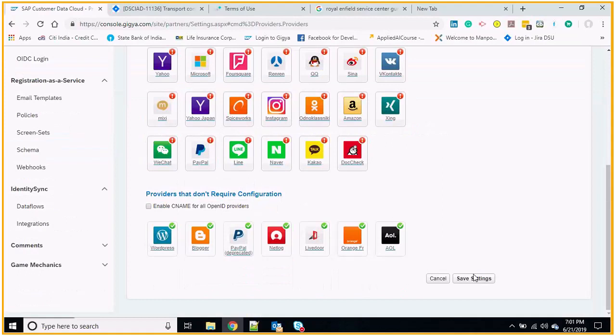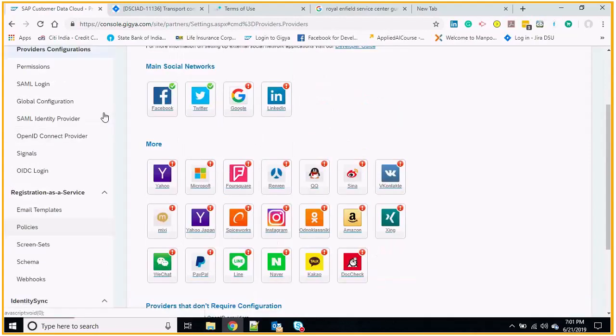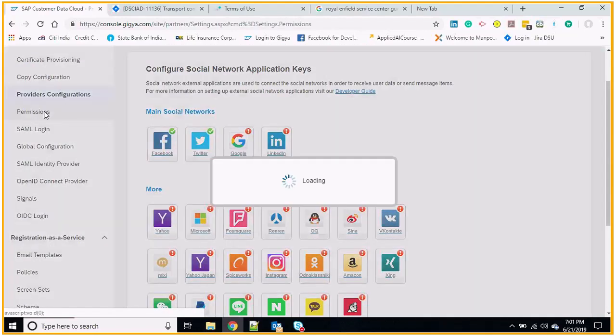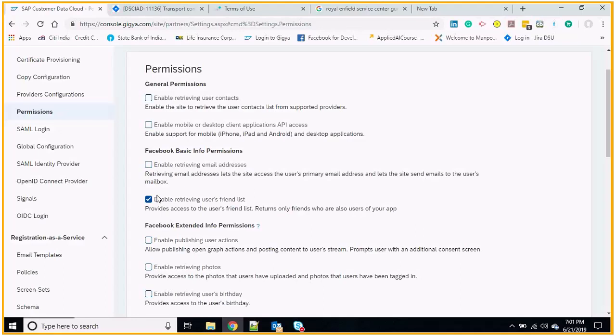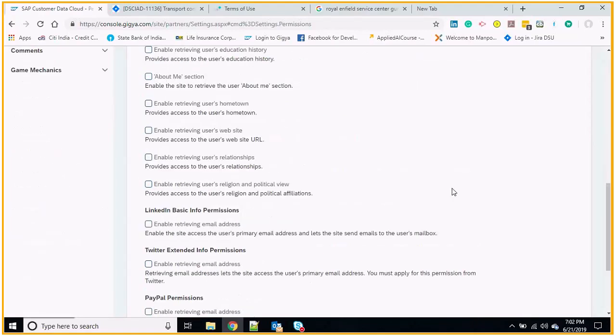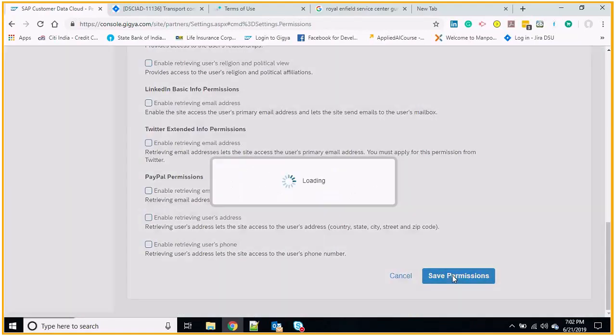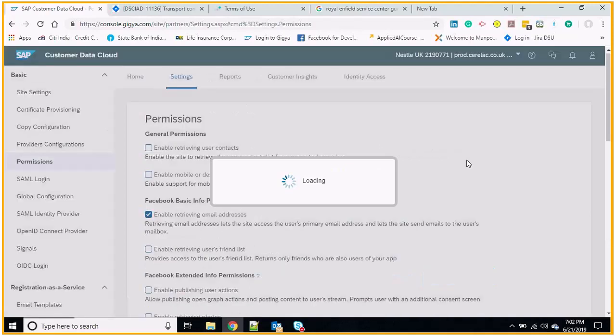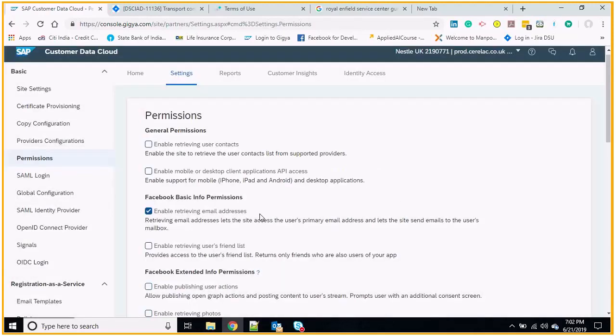And I'll save these settings with respect to my provider configurations. Once this is saved, I'll go and give a check with respect to the permissions, because you have to do it manually; you can't do it via the copy configuration tool. In Facebook, you need to check this, and there's nothing as such for other apps. So just tick that box, enable retrieving Facebook email address, and we are good.